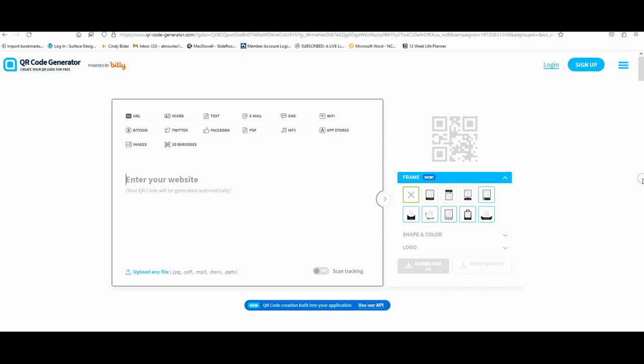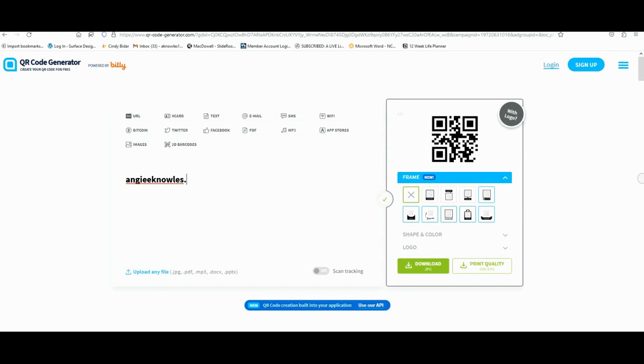I'm just going to type in my website, and off to the right you can see the code being generated. We're going to ignore all of these other options because I just want to create the basic code. And the reason I do that is that's what most viewers are used to seeing, and I don't want to give them something that they may be a little leery of.